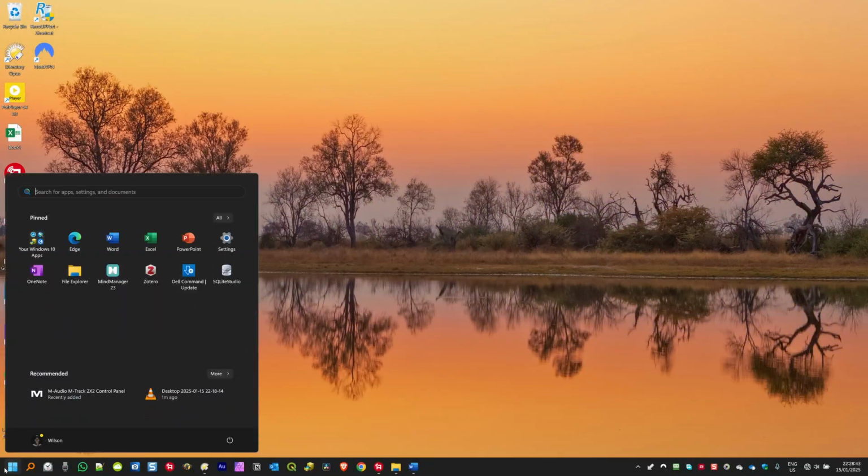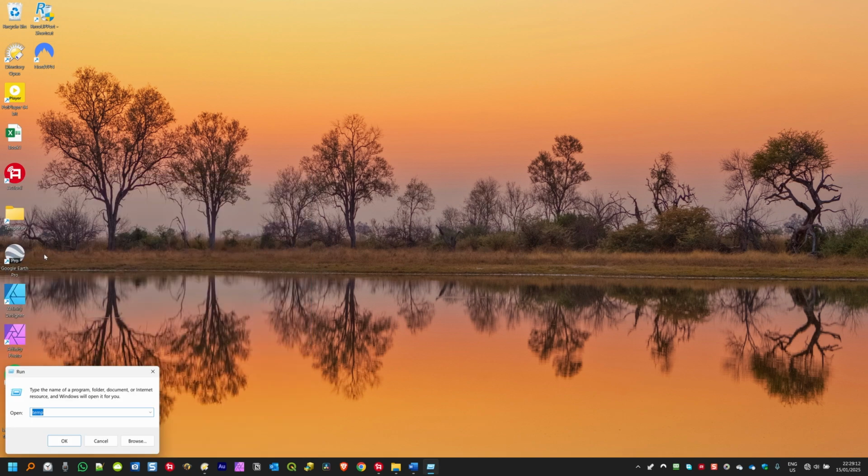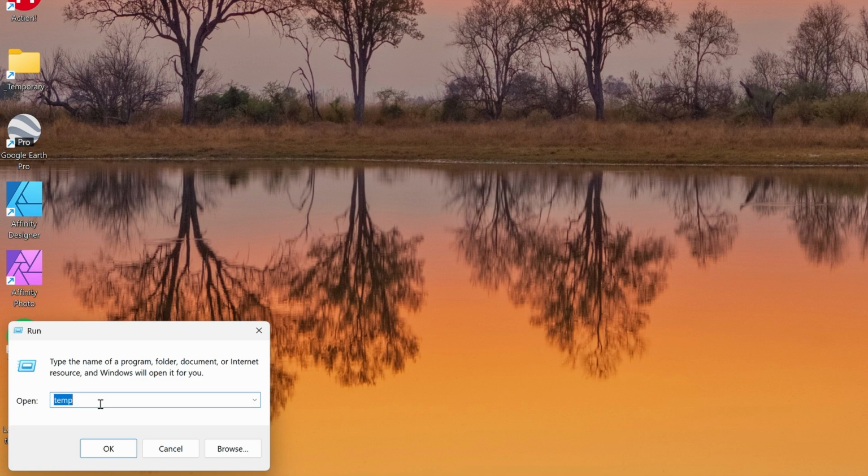Click on Windows Start, type Run on your keyboard. Select the first result option where you have Run and below System. The Run dialog box will open. Then type percentage temp percentage, then click OK.